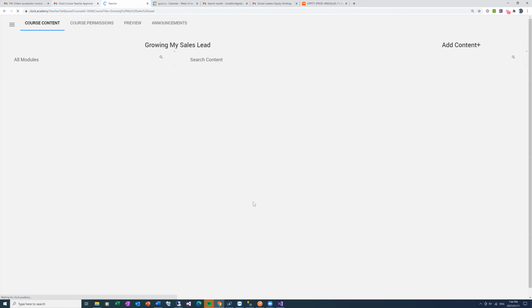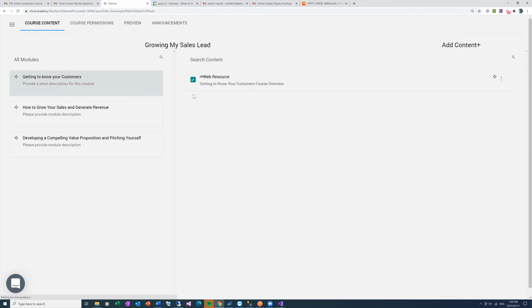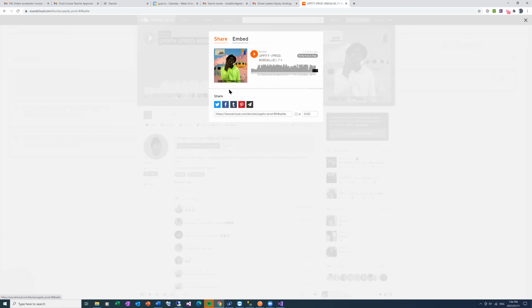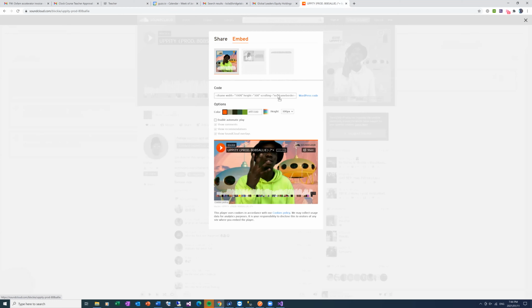Then I wanted to show you how the SoundCloud integration works. The best way to do it in this case would be you click on the model you want to add it to. You can click on share. This was the first screen that popped up. I can go into embed, and I can copy everything that's in the embed. Then I go into the course, I click on add content.